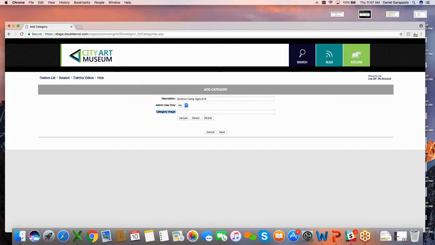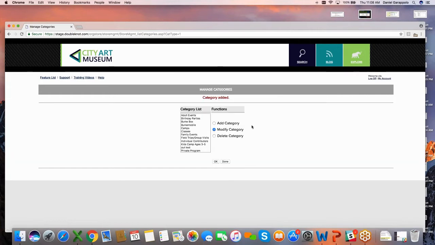Category image, you're not going to use this too much in event management. Category images are more for the store side. If you're using the Doubleknot online store, you can upload images of a category: t-shirts, merchandise, supplies, patches. And simply, all you would do after you give it a description and set your admin use to yes or no, is click save. And then that becomes a category for you to assign.